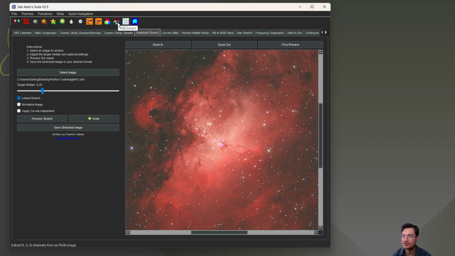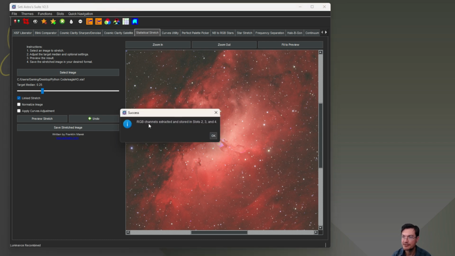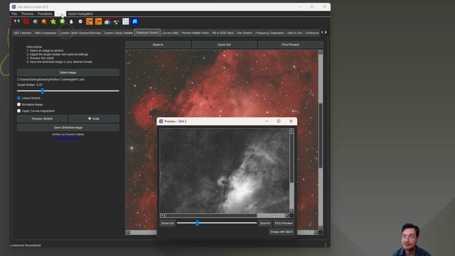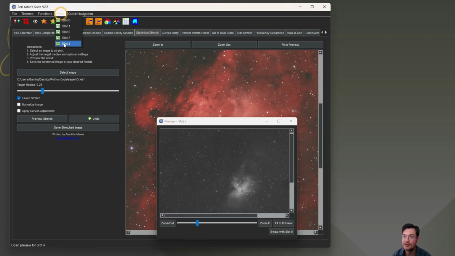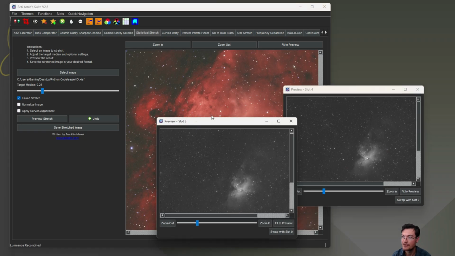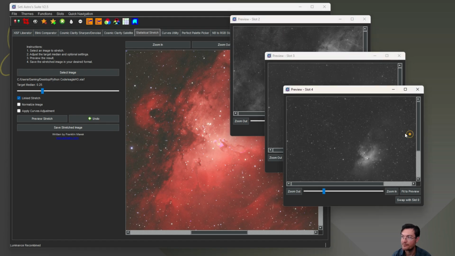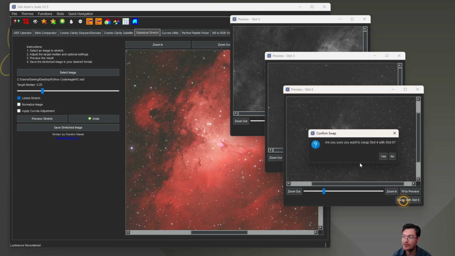The next one is extract RGB, and it's going to say that the RGB channels were extracted and stored in slots 2, 3, and 4. If you go up to slots, you can pull up slots 2, 3, and 4. So this is our RGB. What's great about these previews is you can swap any preview with the working slot 0. So if you do just want to tweak the B channel, you can swap them out here.